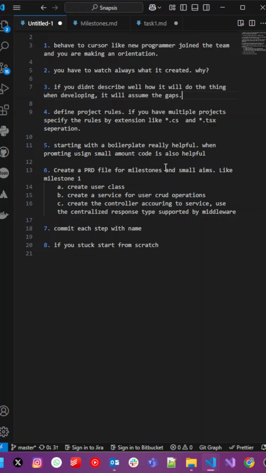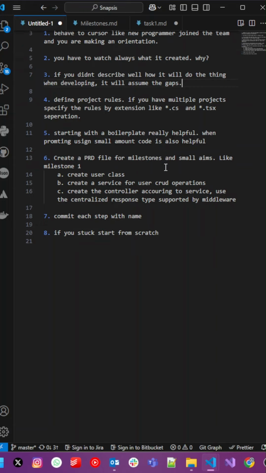And if you're using Cursor on an already built project, when you prompt, share a small amount of context about what you want. It's really helpful to show the way to Cursor, directing it to exactly what you want. Creating a PRD file is really helpful, showing your destination to Cursor.